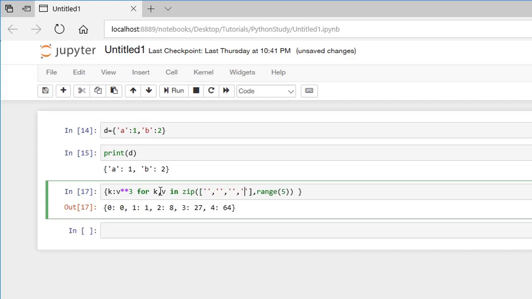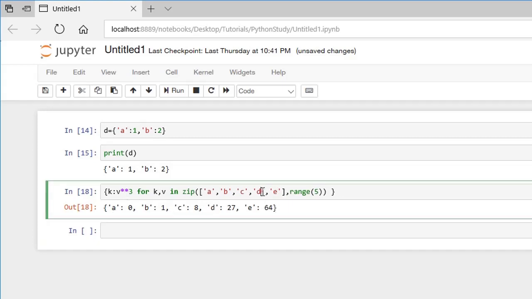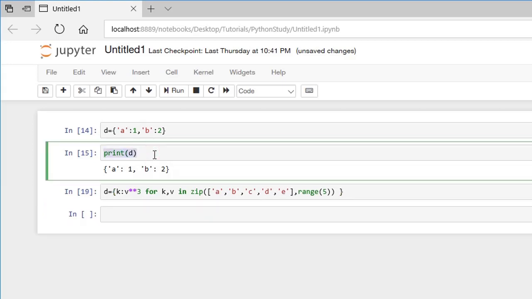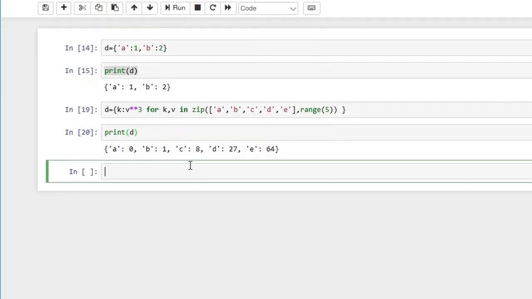In the zip function, you need to first give the argument which is in the form of a list. So give all those keys comma separated in the form of a list, and then the value as a range, let's say. So now we have created a similar dictionary as we created earlier, but this is created using comprehensions. Now we need not add all those elements manually. We can iterate it for, let's say, a range of 100, and it will create the dictionary in one line.